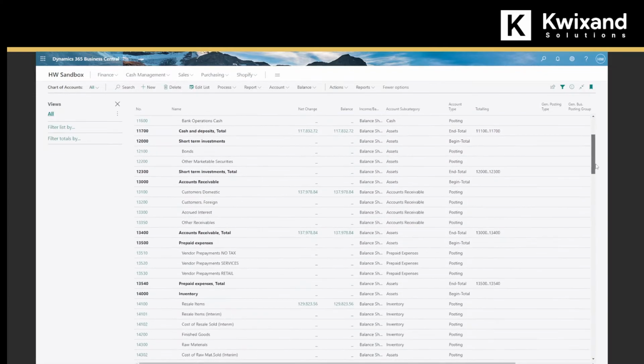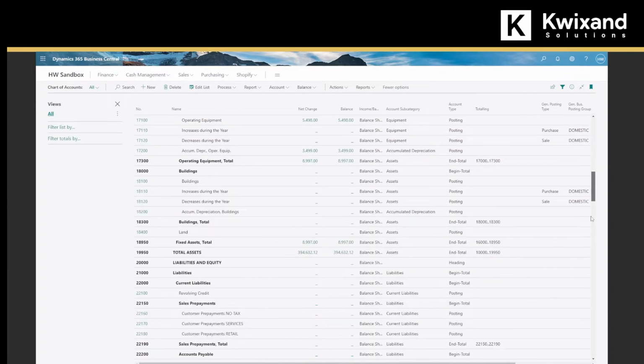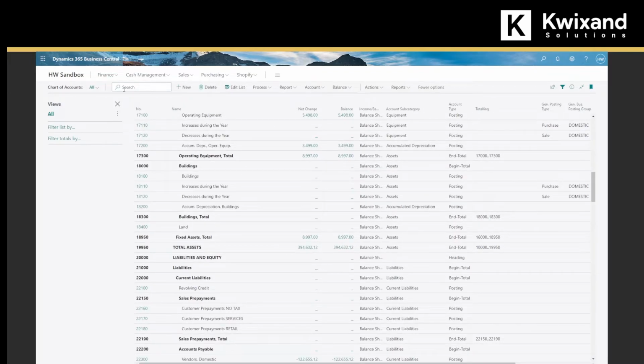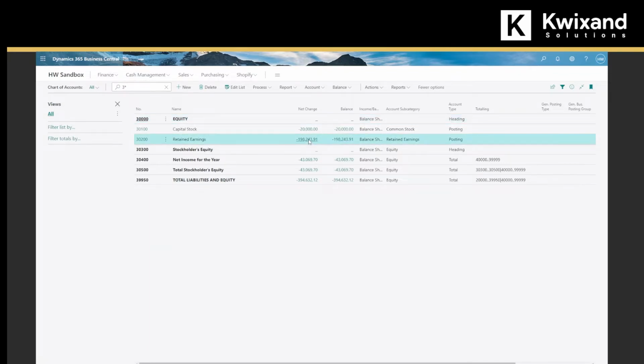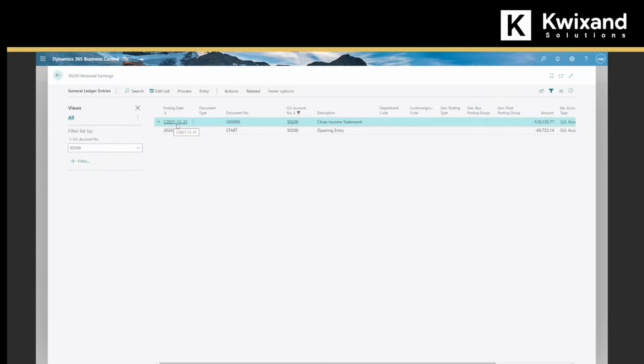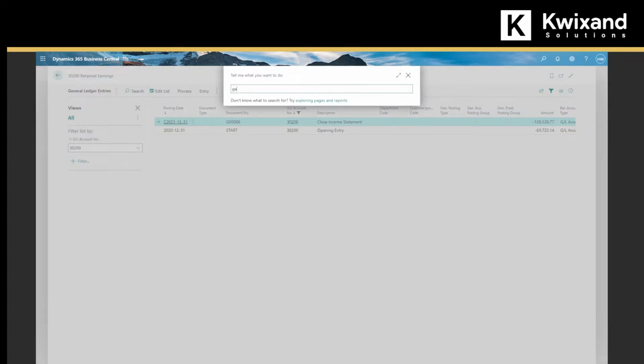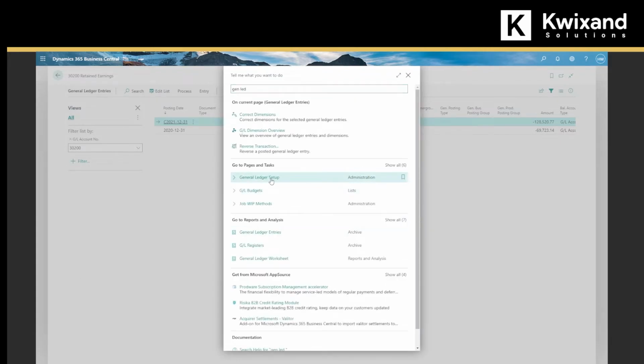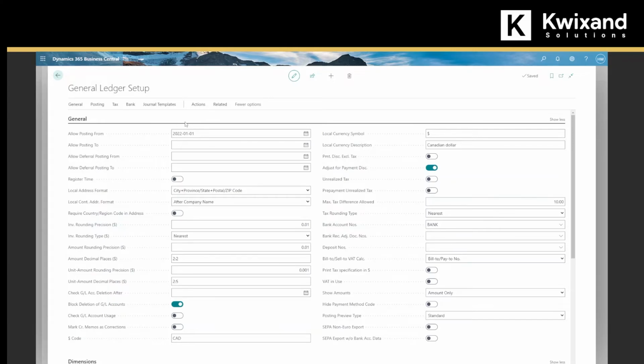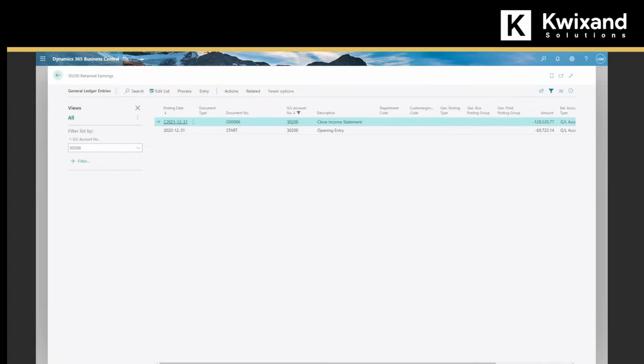So we'll just have a look at, let's just go into, we are going to go into our retained earnings account and look at the ledgers. So you can see this is the entry to close the income statement that we just completed. So in order to post adjusting entries after you've closed the year, you would go back into your general ledger setup. You would remove this date, you would enter your adjusting entries and make sure that they are dated for the previous year.